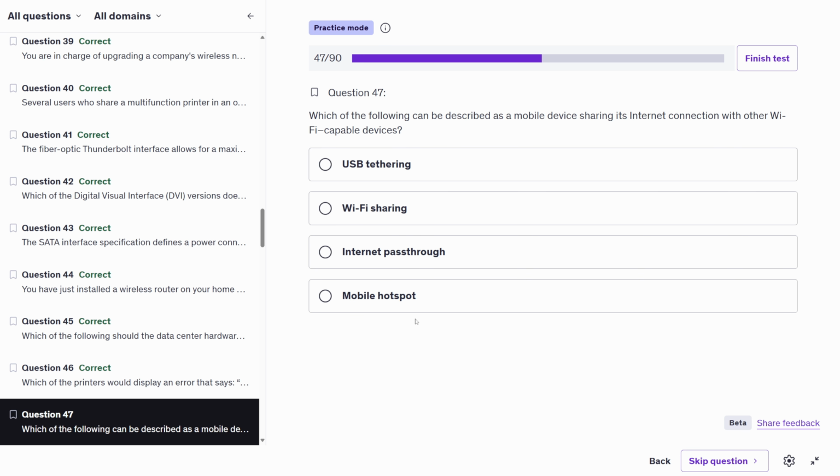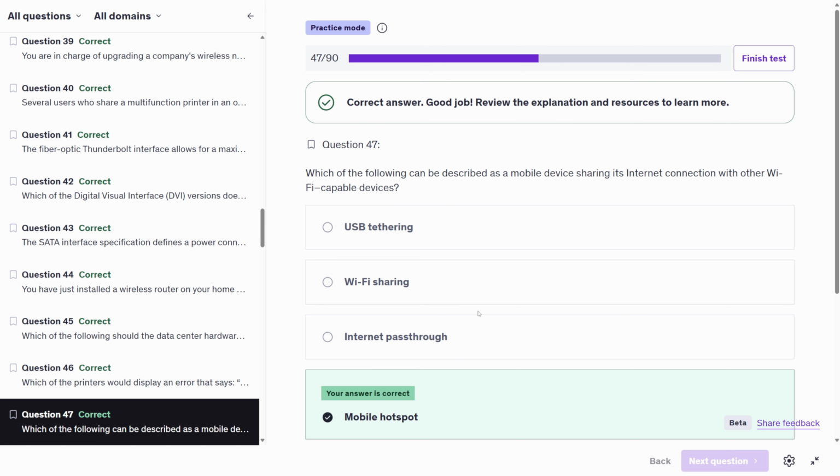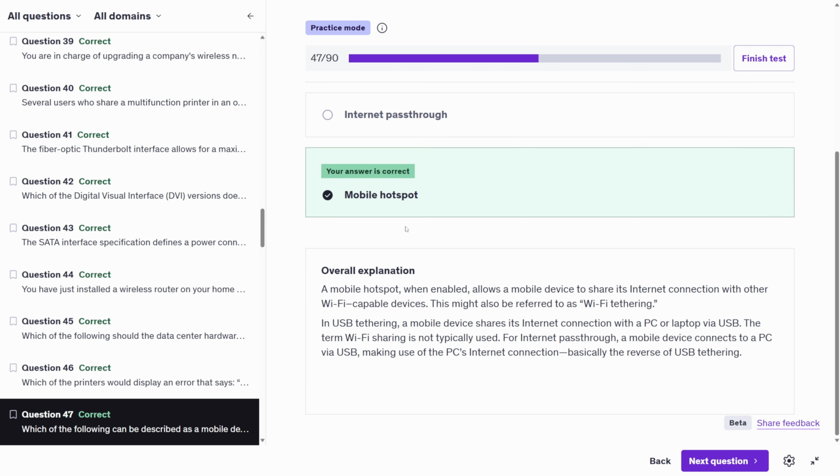Which of the following can be described as a mobile device sharing its internet connection with other Wi-Fi capable devices? This is what we call a mobile hotspot, like we talked about earlier. A mobile hotspot, when enabled, allows a mobile device to share its internet connection with other Wi-Fi capable devices, and this is known as Wi-Fi tethering.